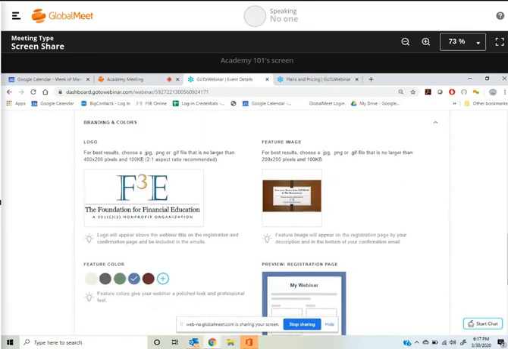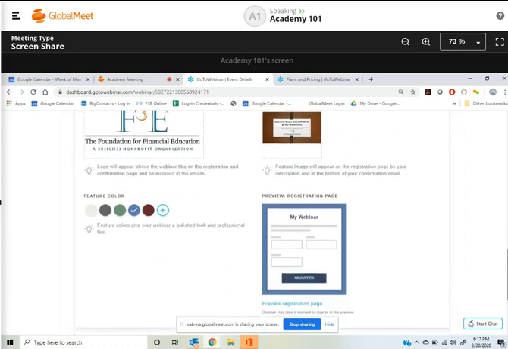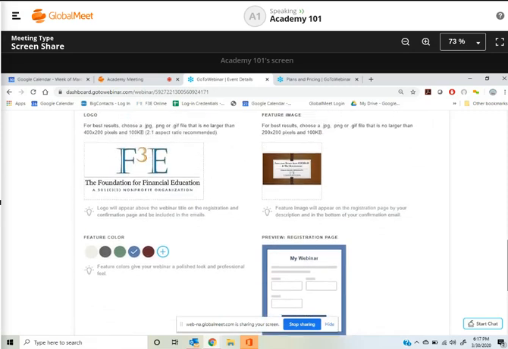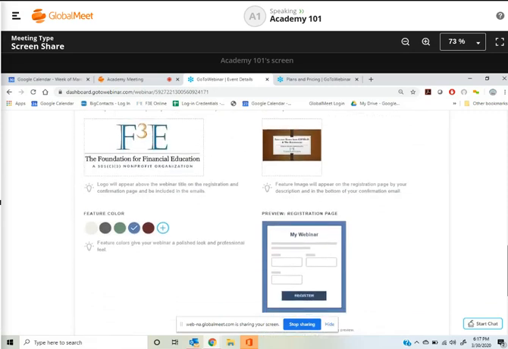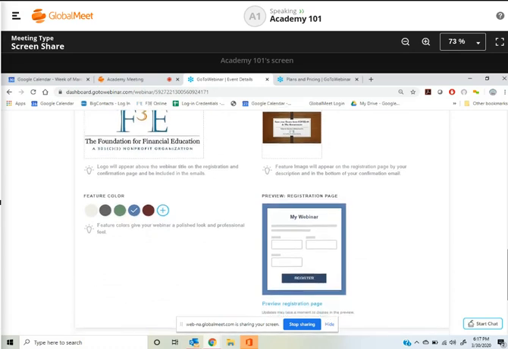So for the branding and the colors, you're going to put the FEP logo. And then what we've done here for our feature image is we've saved the first page of the workshop that we'll be using as a JPEG, which is a picture. And we've uploaded it here so that whoever registers can see not only the logo, but they'll get a sneak peek at what the content will look like.